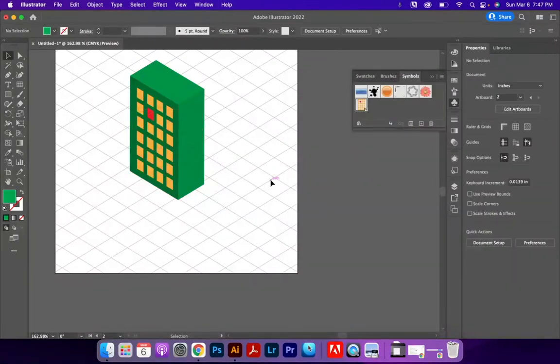And that is how you apply symbols to a three-dimensional shape.